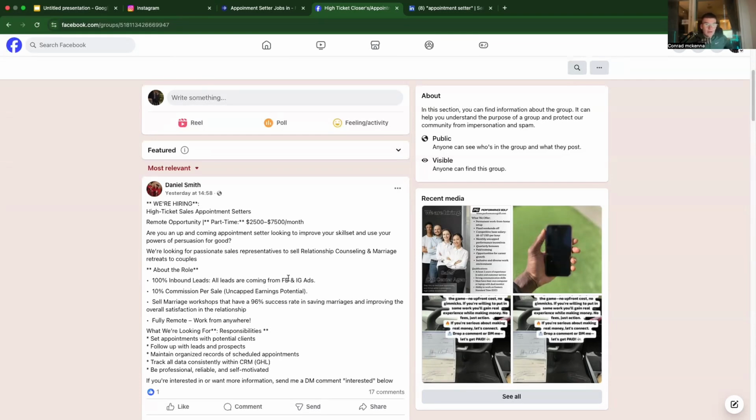Because look, they're coming from Facebook and Instagram ads. So this person's running ads, and the leads are watching these ads and coming in, because whenever you pay for ads, it goes to your ideal avatar, right? So again, fully remote, work from anywhere. This one here is 10% commission per sale. So not even five, not even seven. This here is 10% commission. So that there is a really good opportunity.